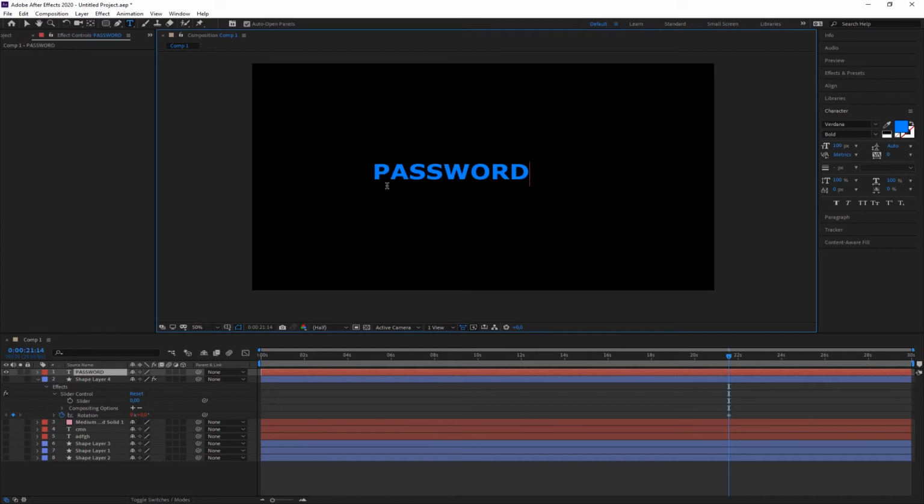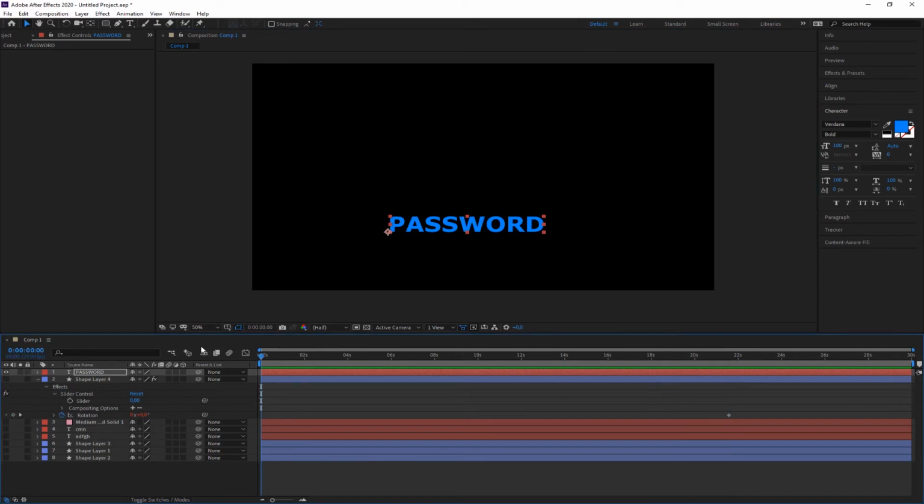Password. That is the right one, and you've seen that a kind of randomization tries different passwords and then at the end ends up with the correct one, with password, and that is called character offset. A very simple effect, and then you can add it to your text here.